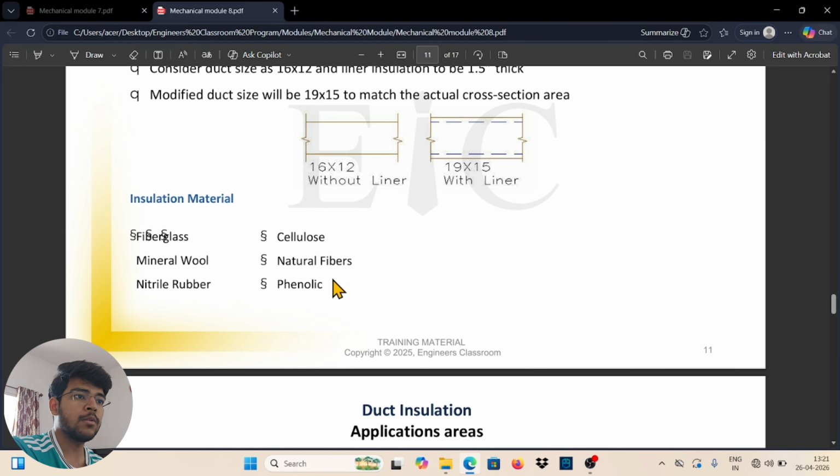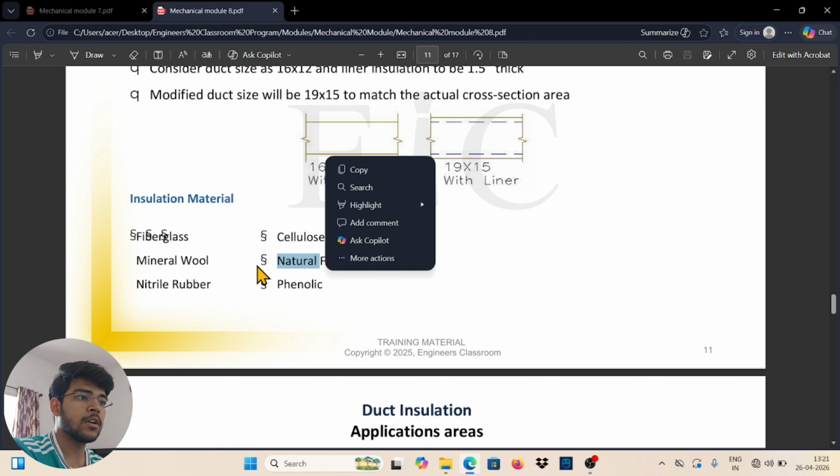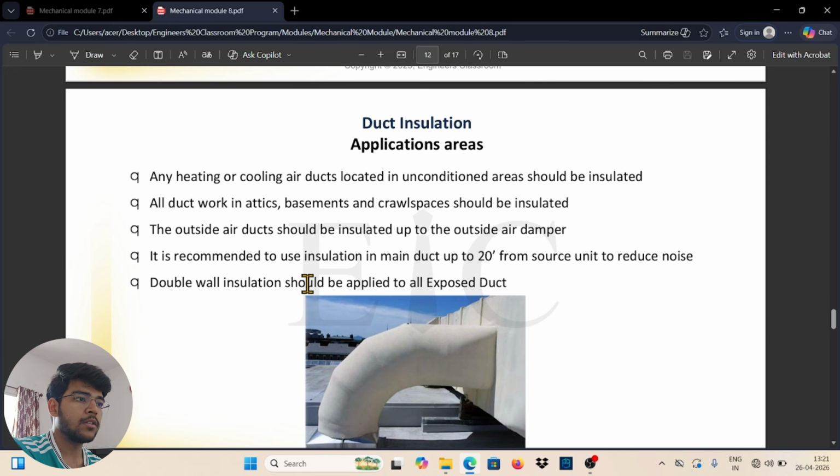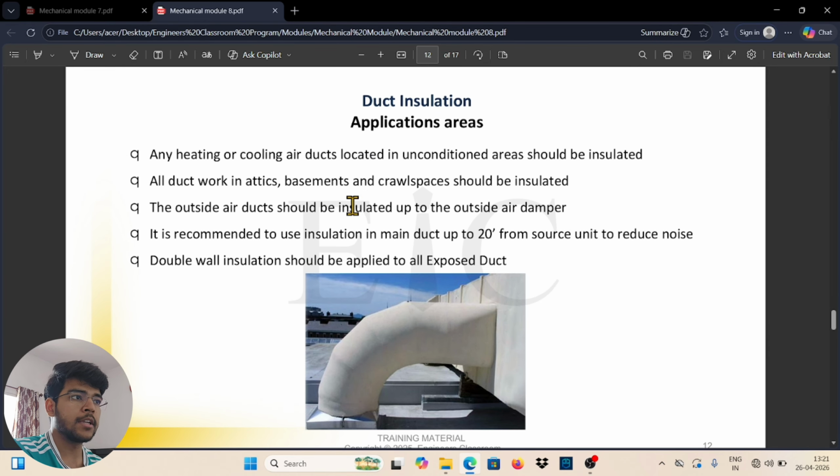And when you talk about the insulation material, it can be fiberglass. It is widely used, fiberglass, and it can be mineral wool, nitrile rubber, phenolic, and natural fibers and cellulose. So these are the six types of material you can use to make the insulation material.